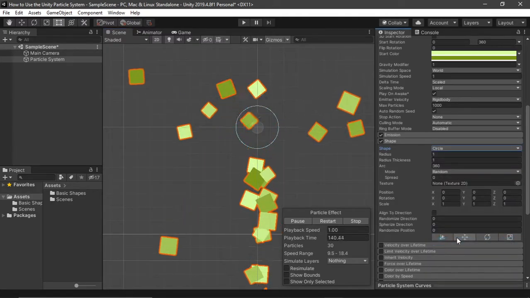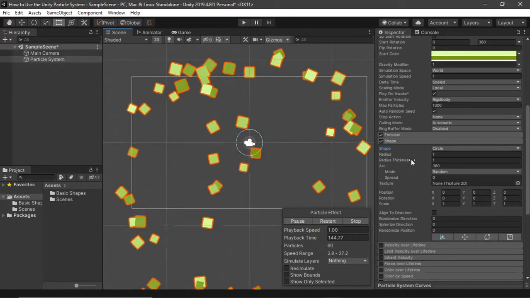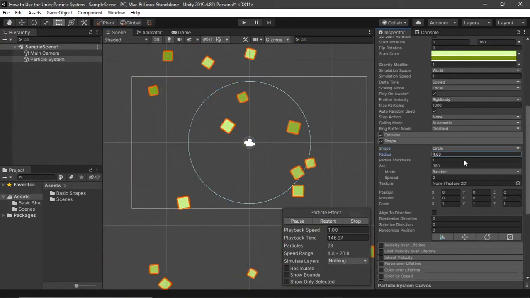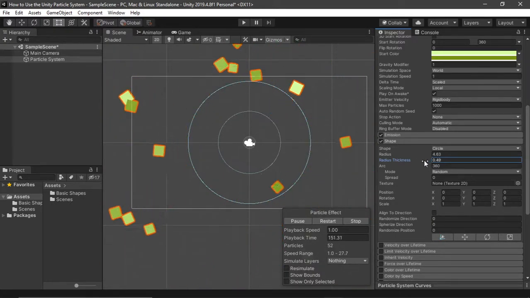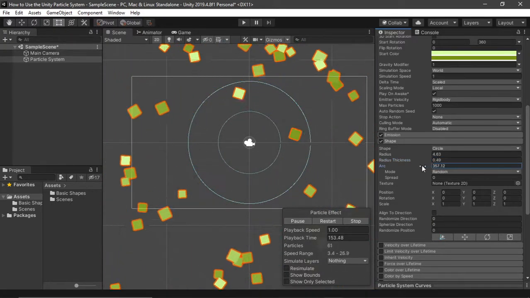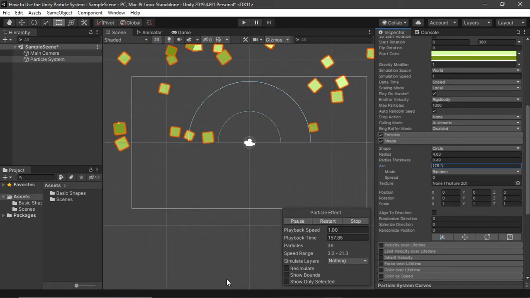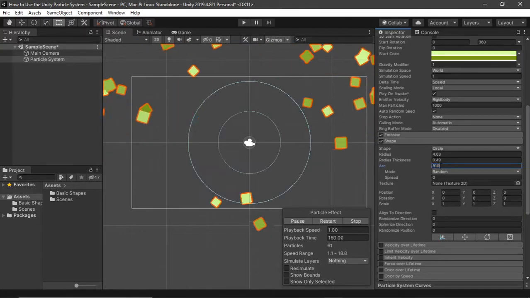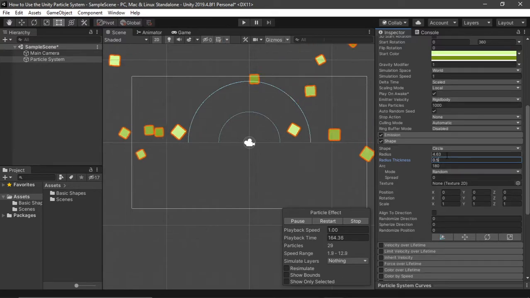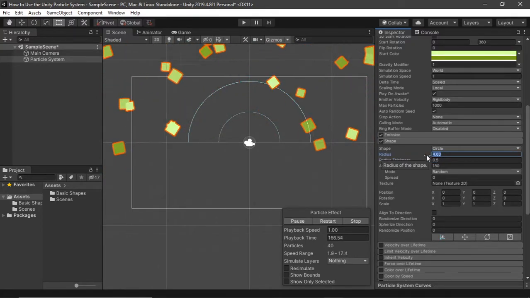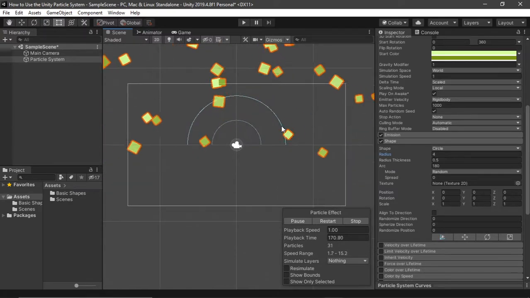I'm going to set this to circle so it bursts outward. This looks so much better. You can edit the radius usually, the thickness of the radius, how much it arcs, so you can make it only go, say, above. I'm going to set these to 180, 0.5, and 4. Perfect.